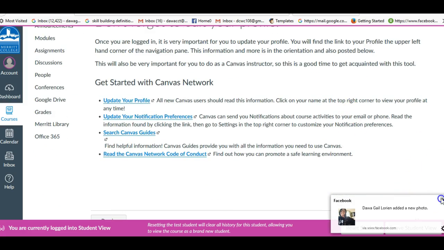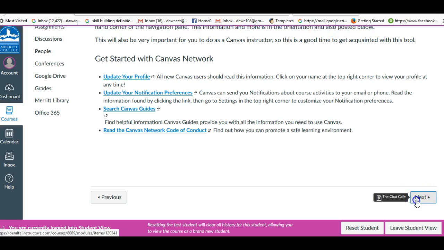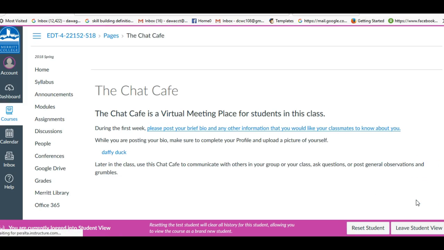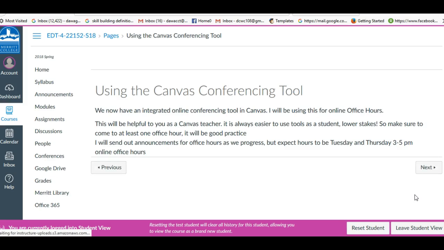Here's info about how to edit your profile, which you need to do in Canvas if you haven't done it already. Here's the Chat Cafe, which is our class forum where you can ask questions, but before you get to that part, you're going to want to post a bio in the Chat Cafe. It also appears in Week 1, so let's just keep going.